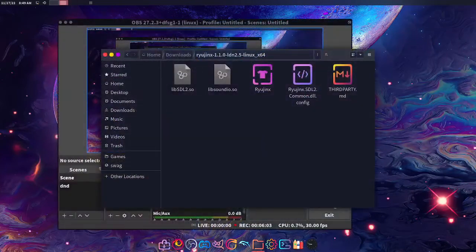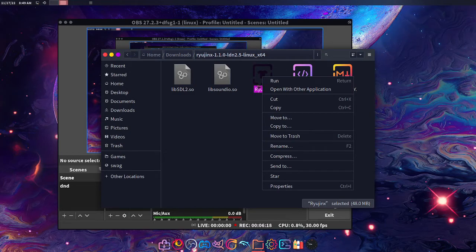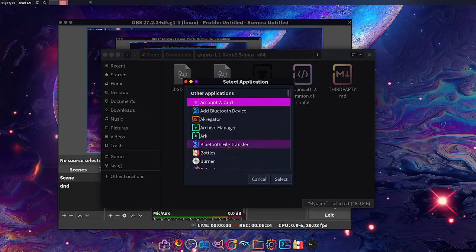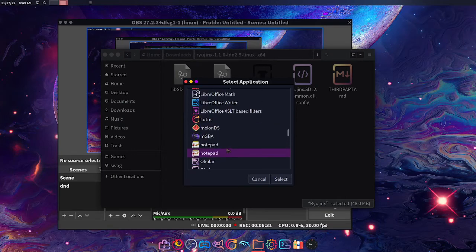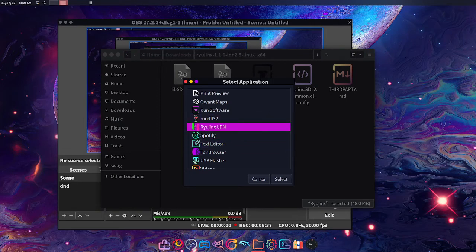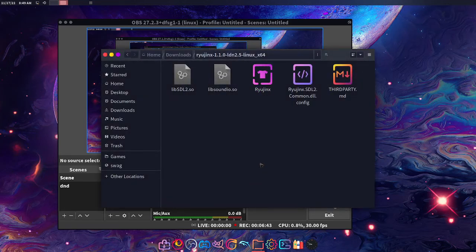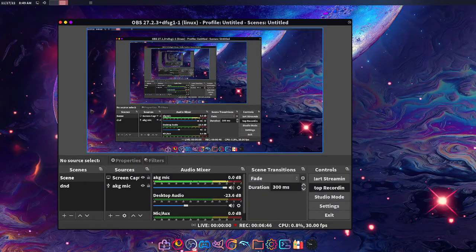But if you just installed Pop and you haven't done anything, the first thing you did was make a password, log on, and think, I want to get Ryujinx LDN. You download this file, and at least for me, it didn't work, right? So what I did was I went to open with another application. I went to view applications and I went to, where is it? Do I have to search for it? No. So I just clicked on this, I put select, and then it got working. So really, that's how I got Ryujinx LDN to work.